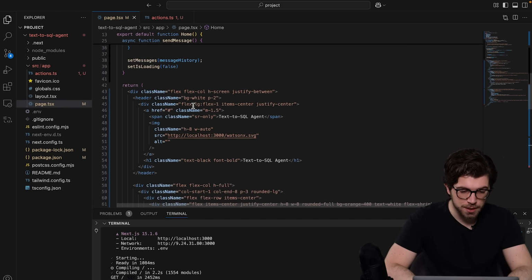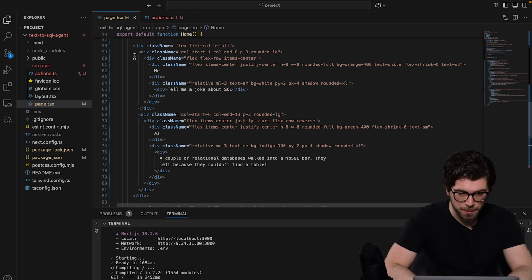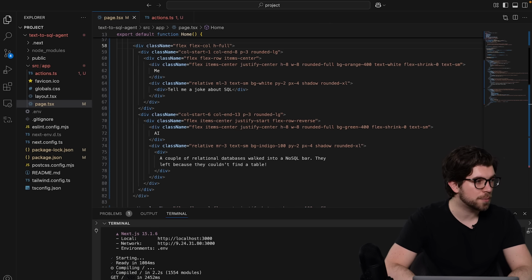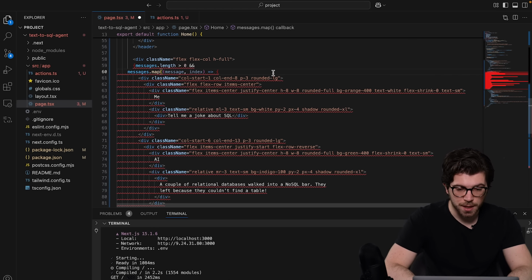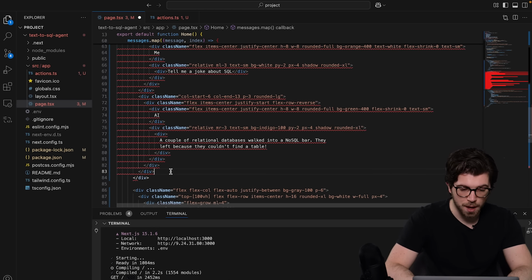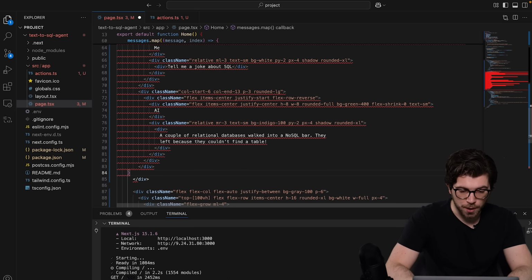In page.tsx, I need to find the place where I set the messages, and in here, I'm going to check for the existence of a message history. For this, I'm going to check if the message state is not an empty array, and if it's not, I'm going to be using it to render the placeholder messages.